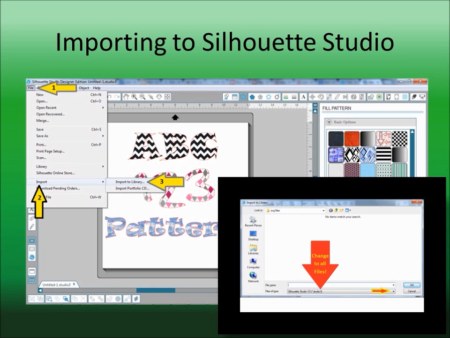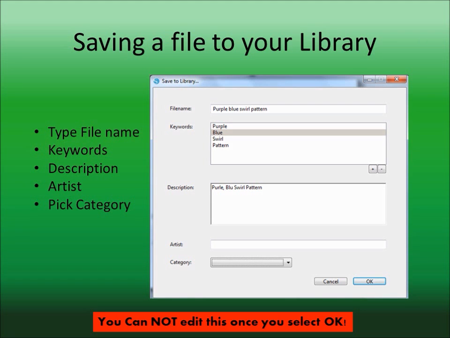So once you've done that, then you'll be able to find your image, select your image, and go ahead and click OK. Then that's going to open up another box for saving to your library. This box is pretty important if you want to use it to search files later when you're looking for specific things. So go ahead and name the file. You can name it whatever you'd like. Then use your keywords, and you can add more keywords by hitting the little plus button, and each new keyword will pop up. You'll be able to type in a description here. If there's an artist, you can type in an artist for that one.